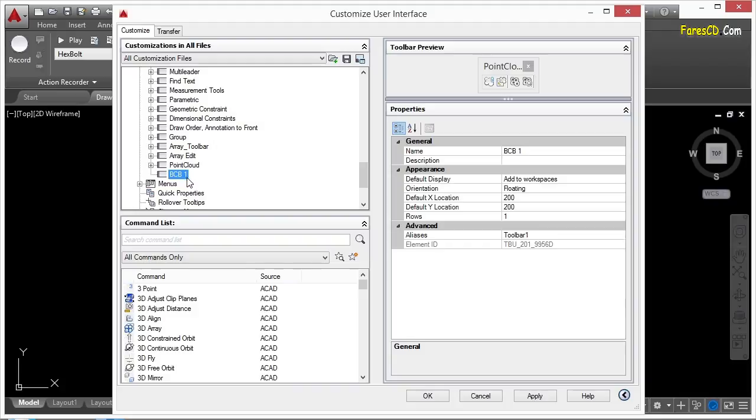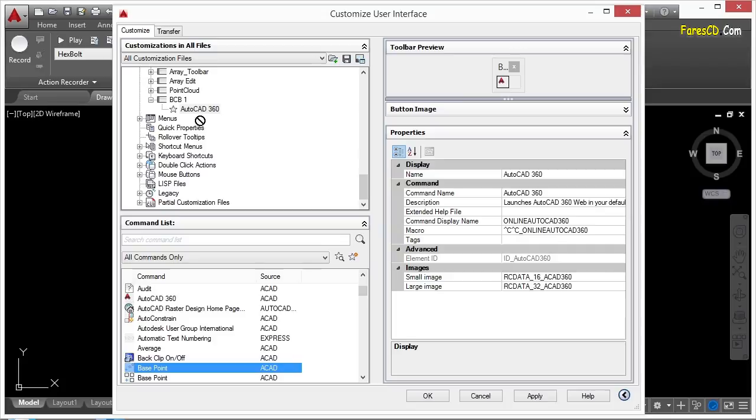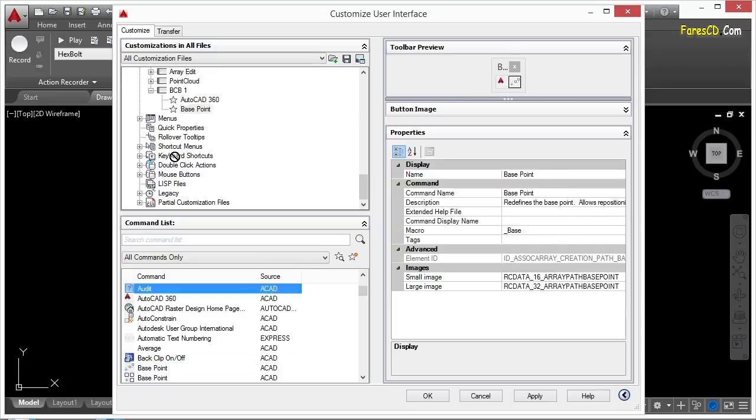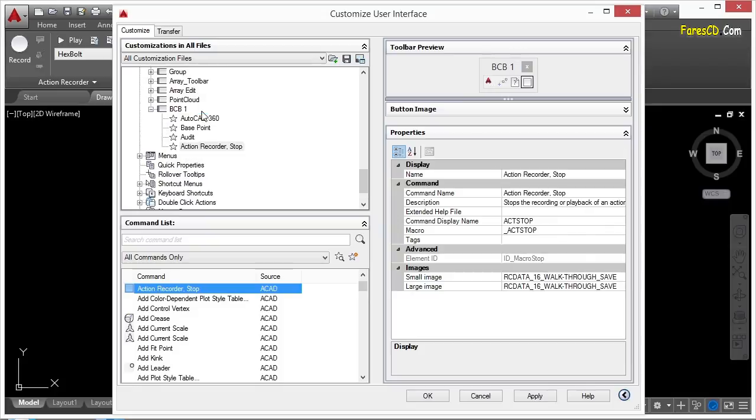So in order to add commands to your toolbar, it's actually quite simple. You just select the toolbar, go to the command list, scroll down till you find the command you want, left click and hold it, and then drag it up and drop it right in. So it's going to give me a list of the different commands in my toolbar here on the left, and on the right, it's going to show me what it looks like. So you can just keep clicking and dragging until you get all the commands in there that you want. And I'm just going to randomly put commands in there.